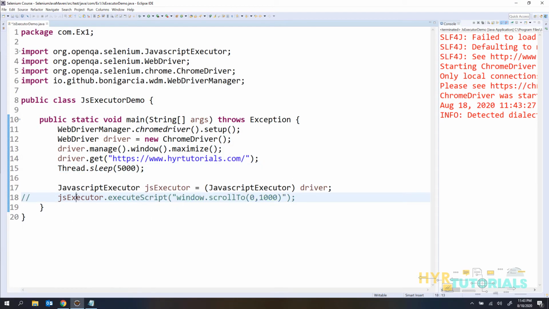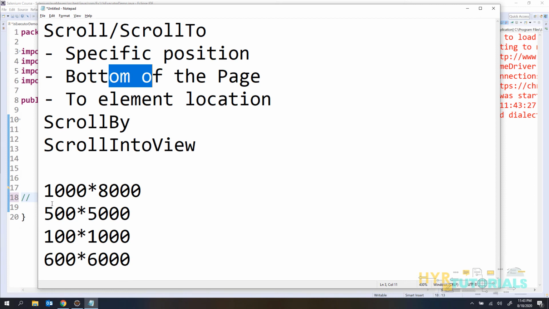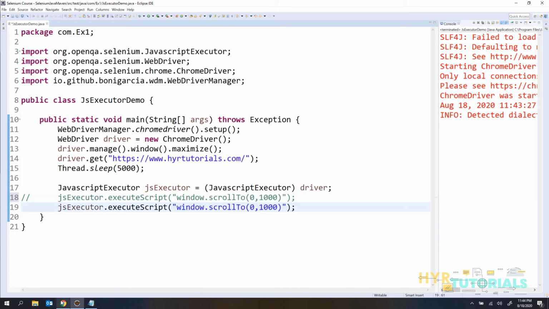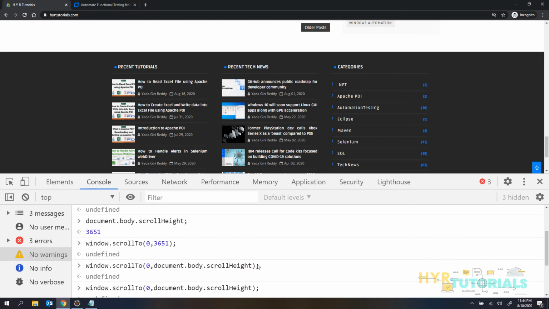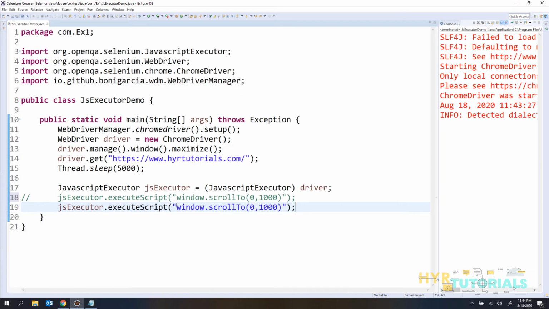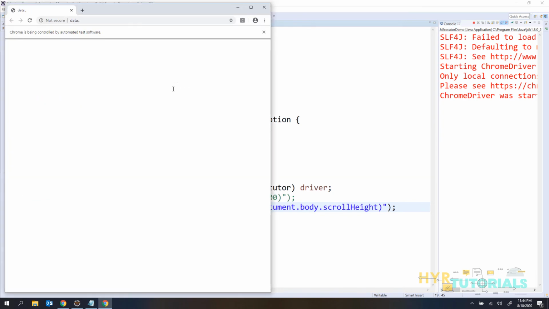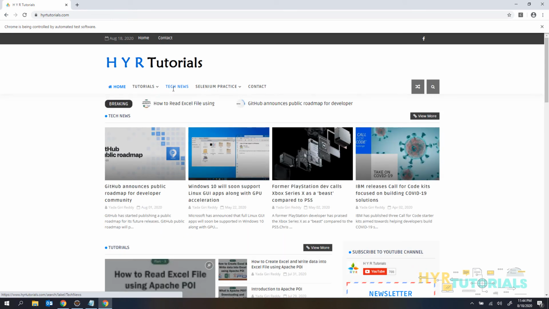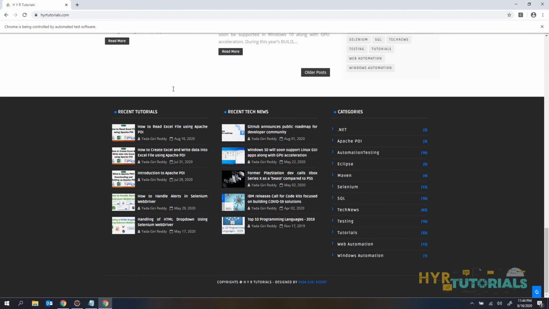The next one is scroll to the bottom of the page. For that, let me copy the same syntax from this one. Okay, let me run this. This time it has to go to the bottom of the page. See, it scrolled until the bottom of the web page. Let me close it.